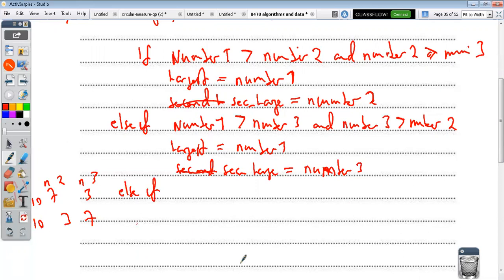The other else if condition is when we have the second number as the largest. So you can have 10, 7, 3. We can have 10, 3, 7. Those are the things that we want to test. Clear? So else if here. Who can tell me the correct thing here? Remember, this is num1, num2, num3. So what should I write, Brandon?